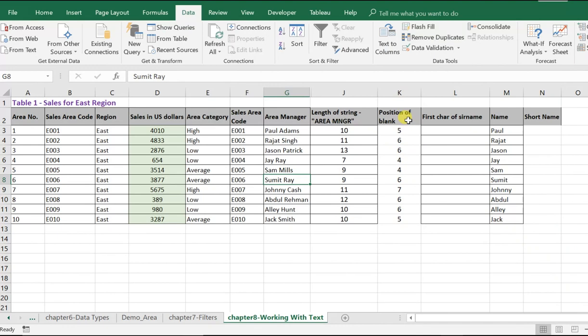Based on the previous exercise, we have already calculated the position of the blank space. One character to the right, in this case, would be 6. So we'll have our first character of the surname at 1, 2, 3, 4, 5, and 6. Sixth position, or 1 to the right of the blank.